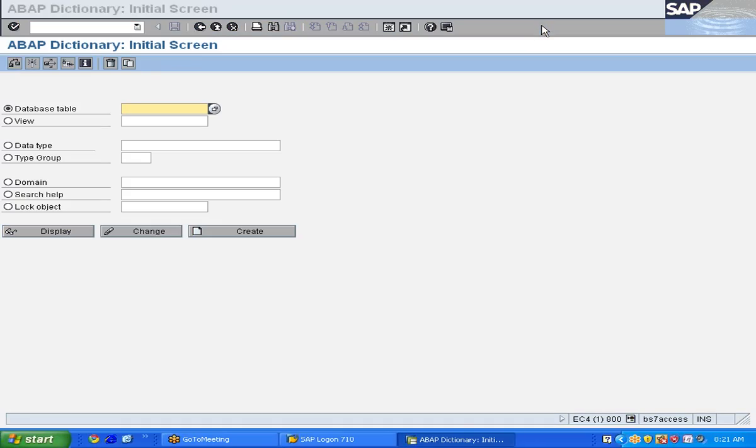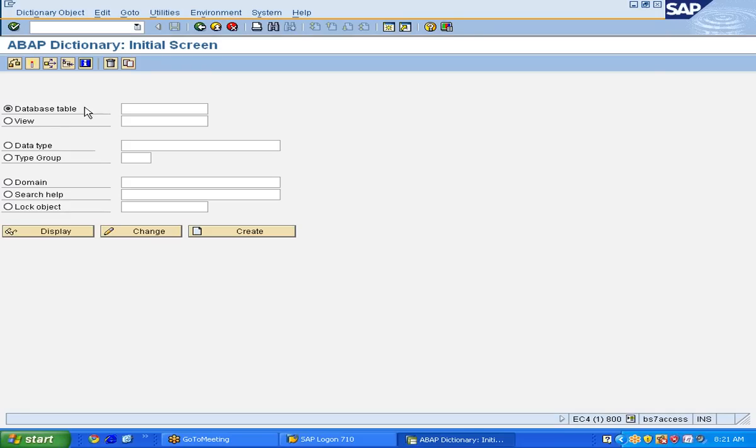In the last class, we were discussing structures. Now you know how to create a database table and how to create views. There are four types of views: database view, projection view, maintenance view, and help view. We will discuss the help view when we discuss search help.